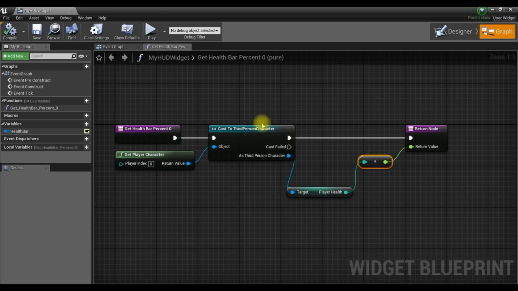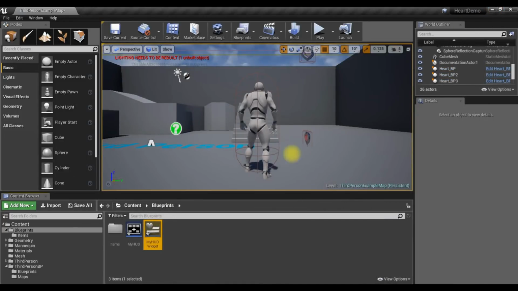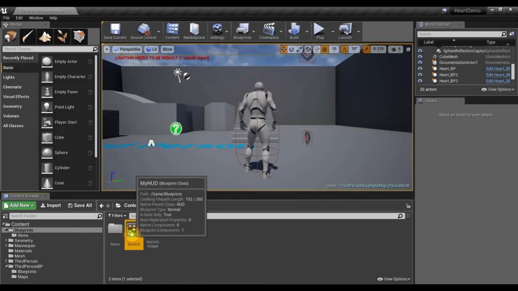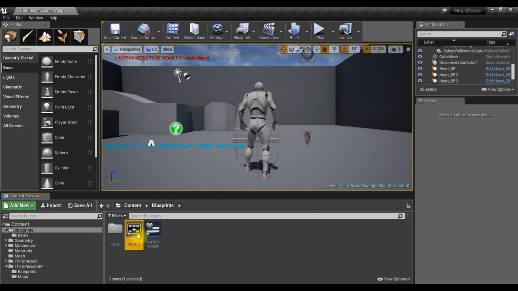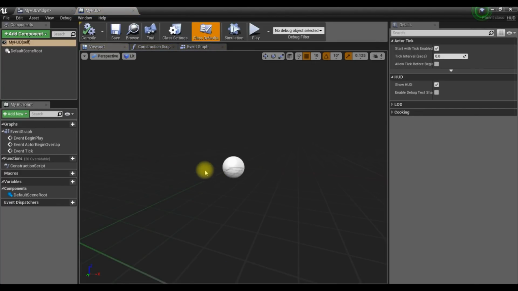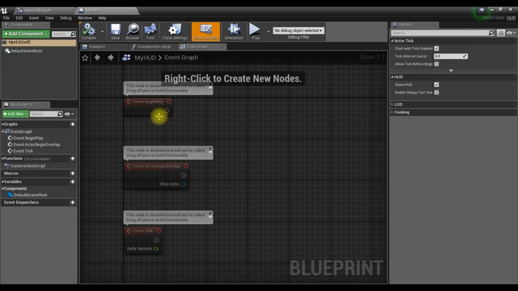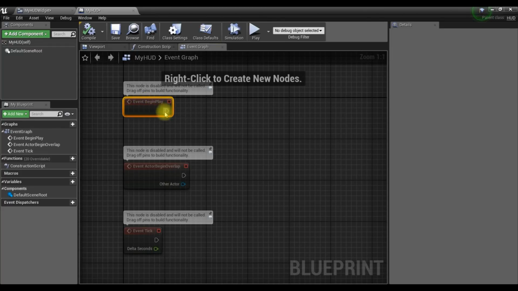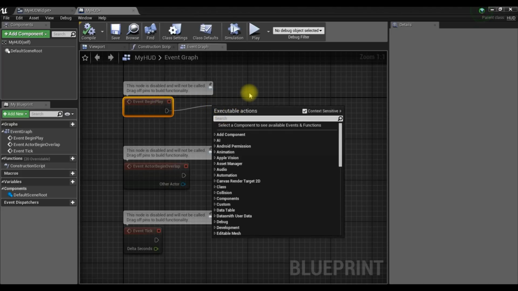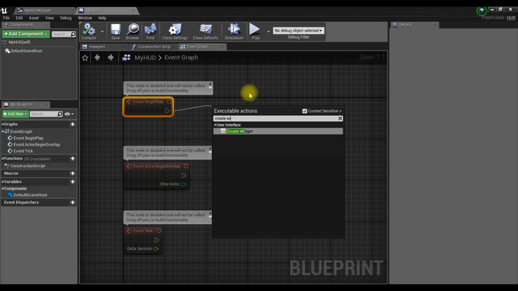But we're going to have to actually change this. Let's go ahead and minimize. To see this on the screen, we're going to go to our HUD. So go to My HUD Blueprint. Go to the event graph. And then the moment we begin the game, so on event begin play, we need to create widget. So create widget.